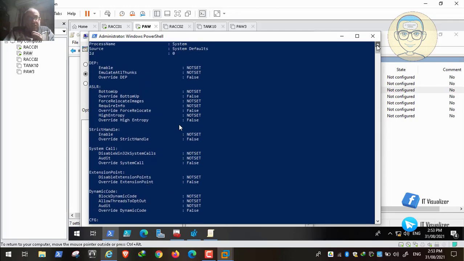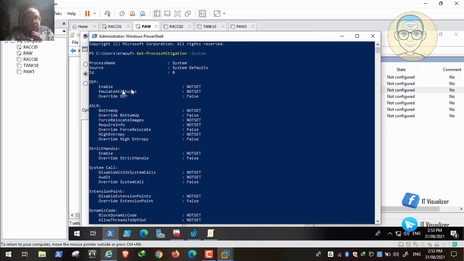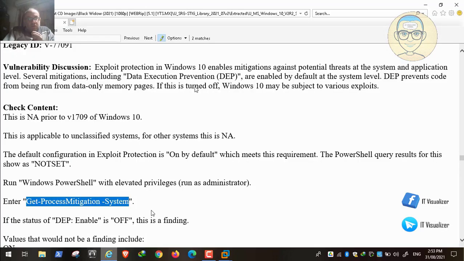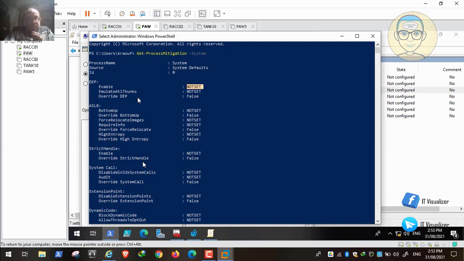So let's see here the data execution prevention. It is enabled already. Not set means here that it is already enabled, so we are good to go. We have our data execution prevention enabled. If it is off, then this is a finding, but if it is not set, this is acceptable. So let's continue. Okay, this is not set, so here we are good to go.